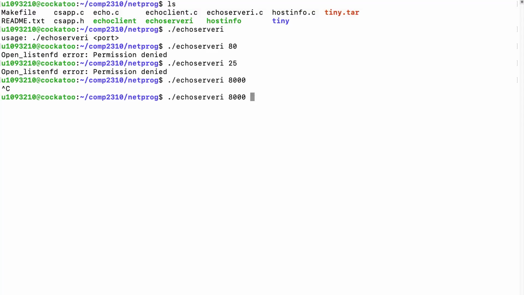I can run the server in the background using ampersand, right? We did that a while ago. If I use ampersand here, the server will run in the background, okay? Now the server is running in the background and the terminal is free for me to do something else, okay? So this is one way you can do it. Or you can open a second terminal.